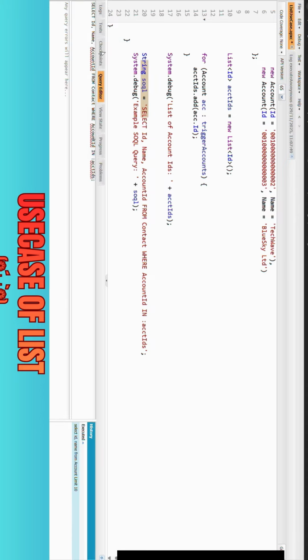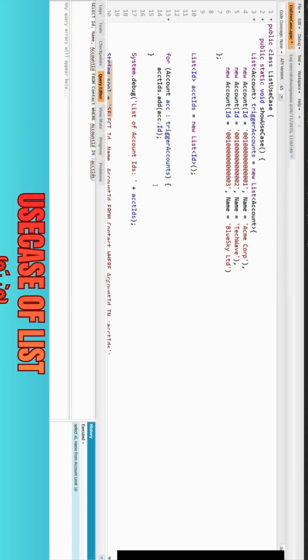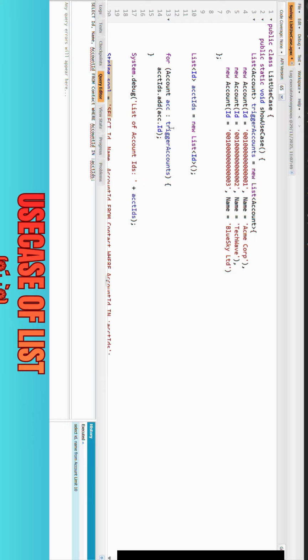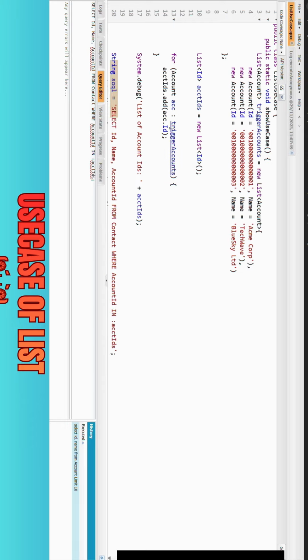Another thing we are using in this code is a loop. Now we loop through the accounts and add their IDs to the list. This demonstrates a basic for-each loop, how a list stores ordered data, how a list allows duplicates, and how lists work with the IN clause. This is asked in PD1 and job interviews basically.